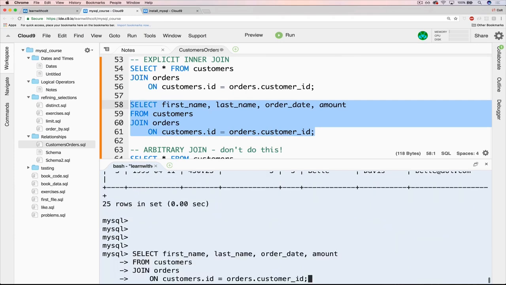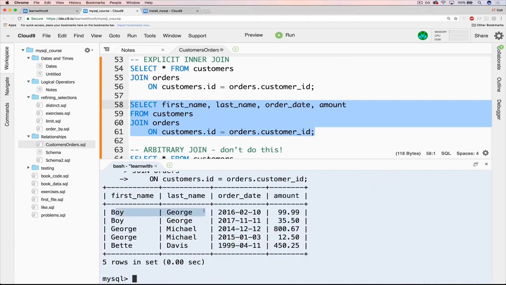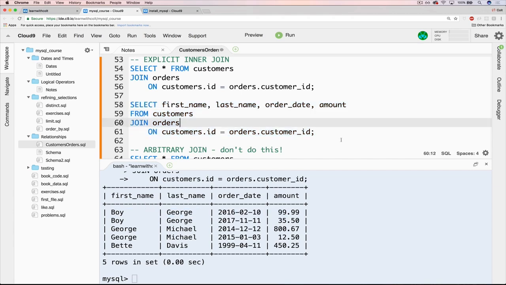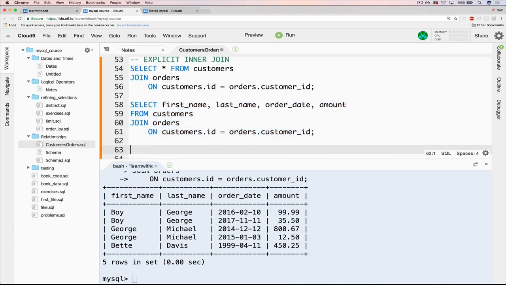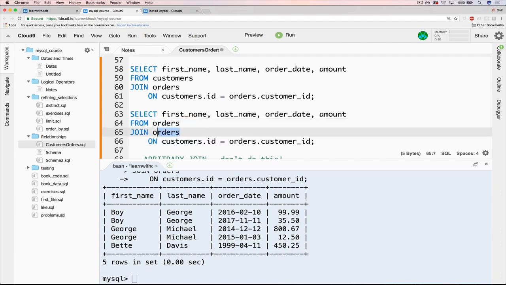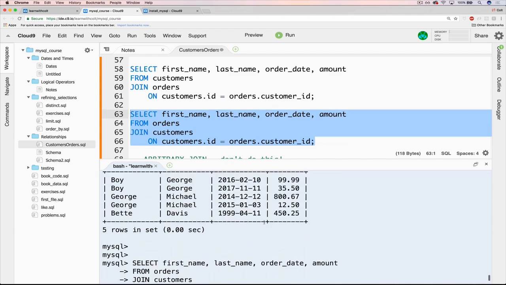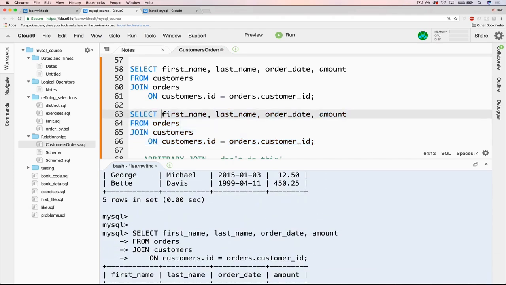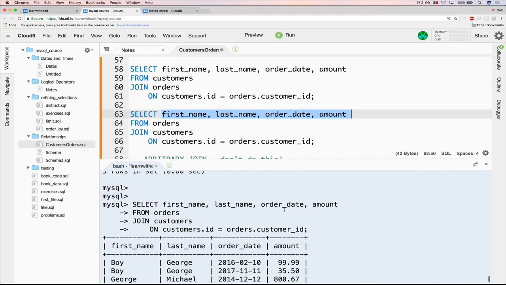This is kind of the most useful join we had, right? Where we had the name and the order date and the amount. If I switch, and I'm just going to duplicate it so that we have the original as well, if I say from orders, join customers on, and we can leave this either way, so I'm selecting from orders with customers joined onto it, and I hit enter. Nothing changes. And that's because we are picking our data individually from up here.